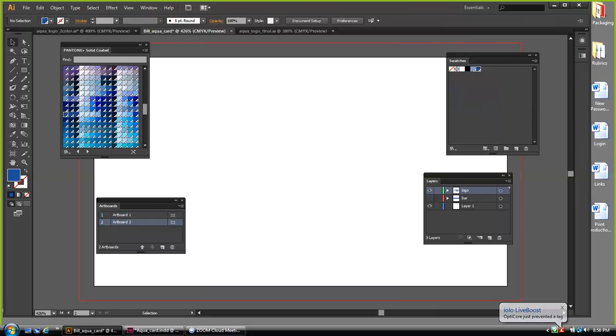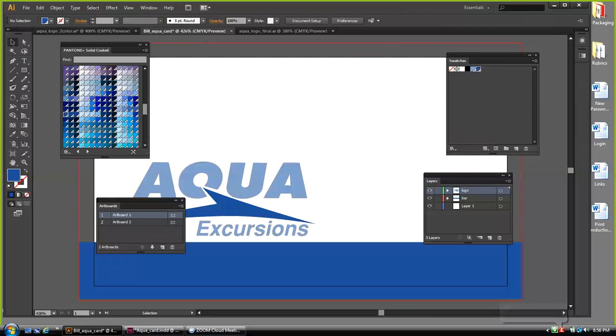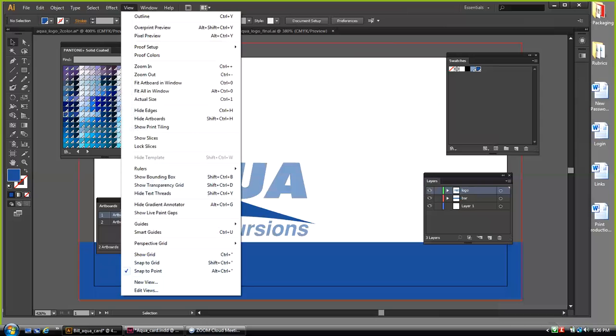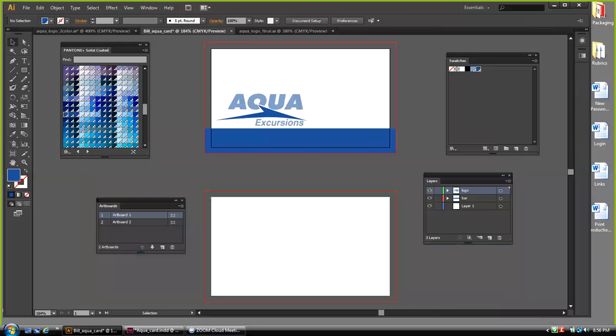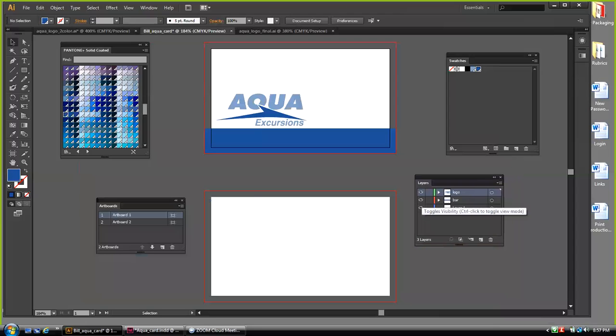There's nothing on artboard number 2. If I click on artboard number 1, the logo and the bar are on artboard number 1. So I go View, Fit All in Window. There are my 2 artboards. So the artboards are these 2 elements here. The layers, on the other hand, are different in that you can put objects on a particular layer to separate them out.